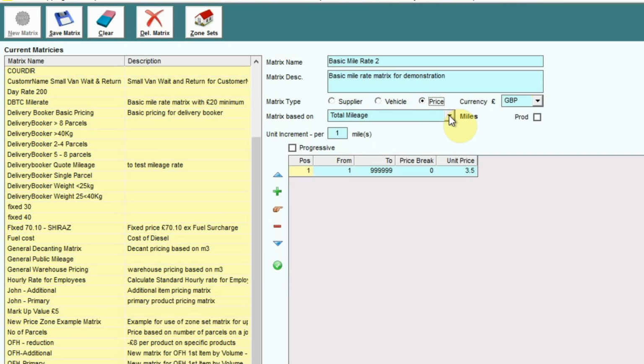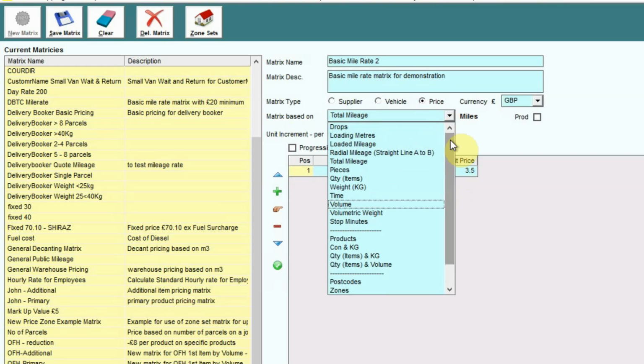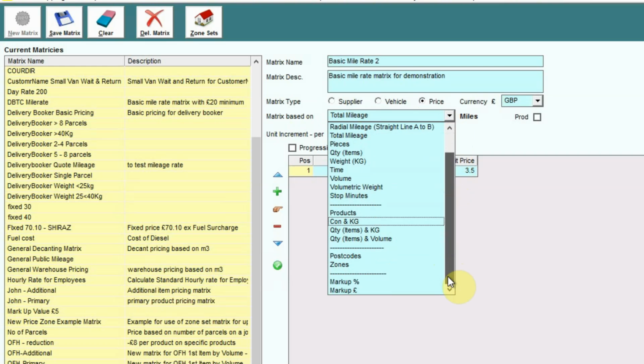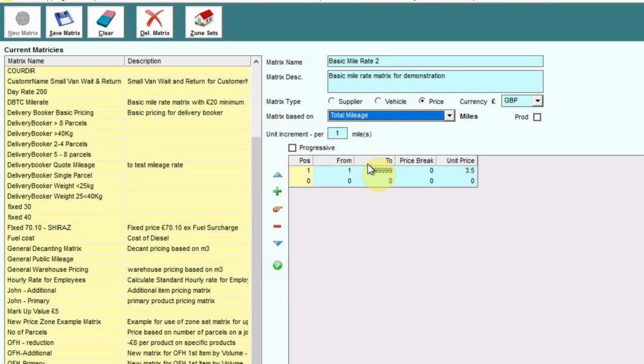The next box down from here, we can select what we're going to base this matrix on. As you can see from the drop down box, there are a large number of different scenarios we can use to create the pricing matrix. Number of drops, loading meters used on a vehicle, number of pieces or quantity of items. In this instance, we're going to use total mileage. Coming down from there, we have the selection for the unit increase. For this demonstration, I'm going to stick with every mile.